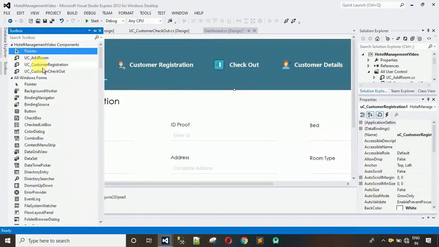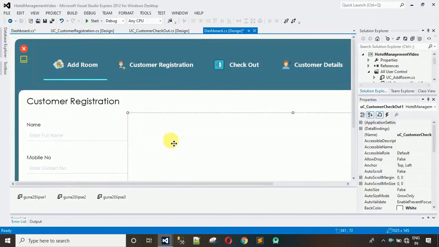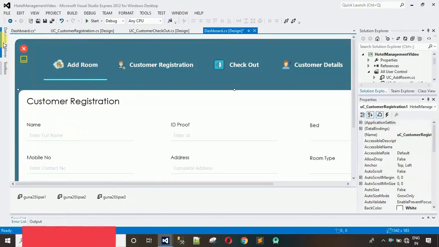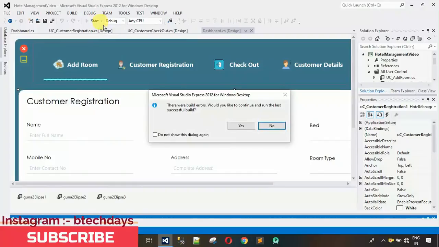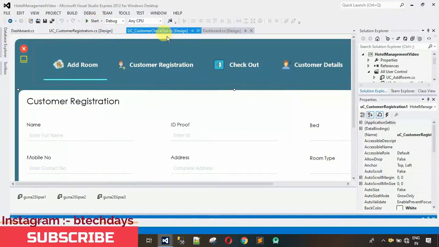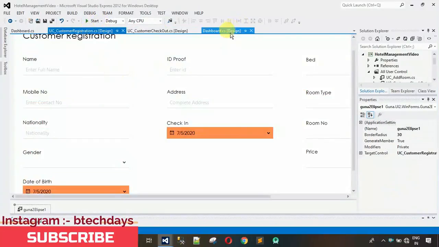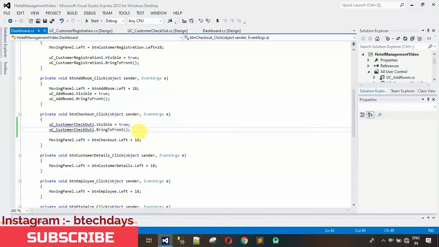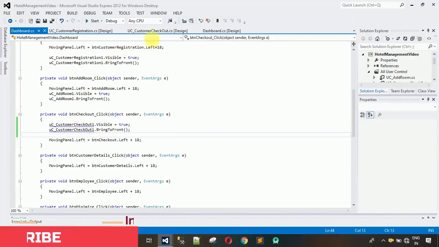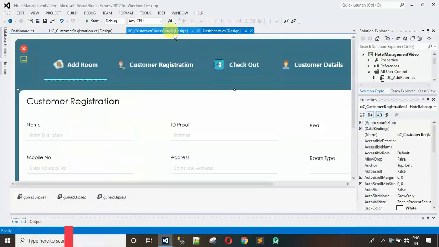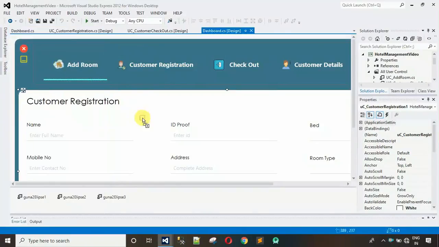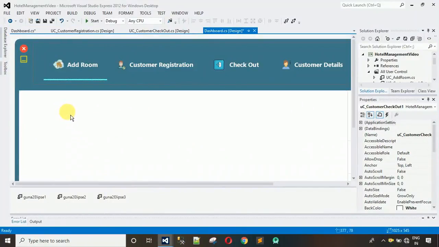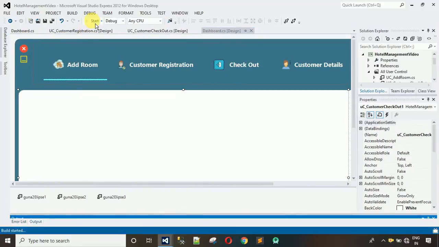Move back over here, just drag and drop this one. Okay, sorry, start this. Okay, so we have some error over here. Let me resolve that. Okay, so what is the error? Does not exist. Okay, let me drag and drop it. Now start this.